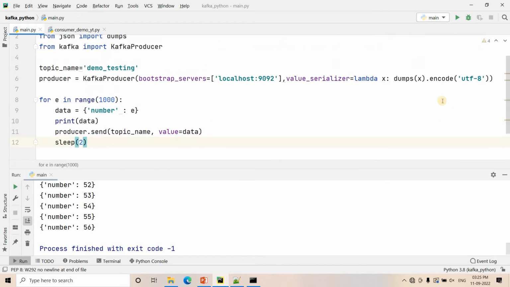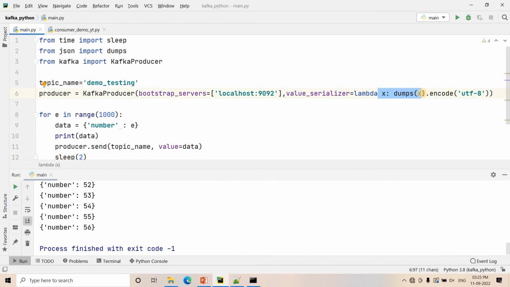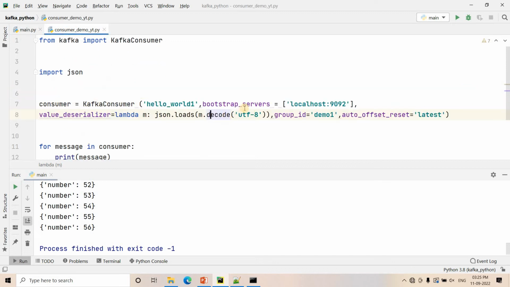If you see on the producer side, we converted the message with json.dumps to a string, and then here we did UTF-8 encoding to convert that string to bytes. Similarly, here on the consumer side, we are just doing the reverse thing. First, we convert the message from bytes to string, and then we use json.loads to get the JSON data or dictionary data. Then here we are giving the group ID, which is demo1.